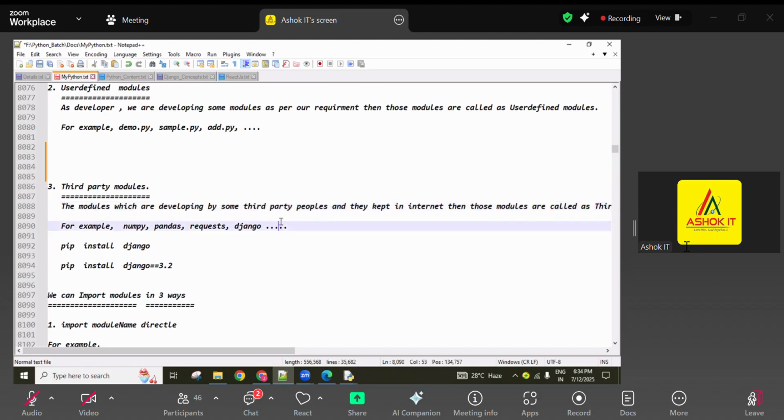Some third-party people, other people, they are developing. Okay. So simply some third-party people developed them and kept them on the internet, and those are called third-party modules, which are available on the internet. Hundreds of third-party modules are available on the internet. So if we want, we can download, install and use them.